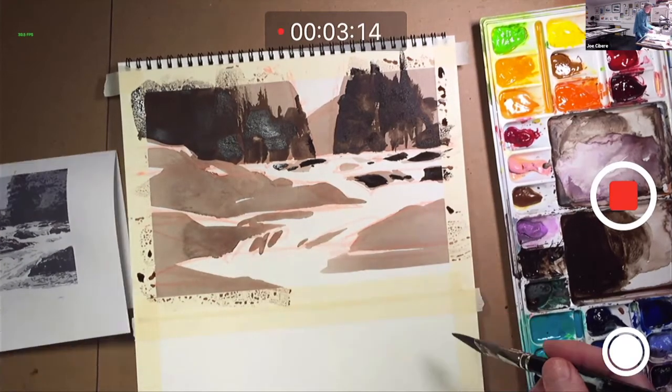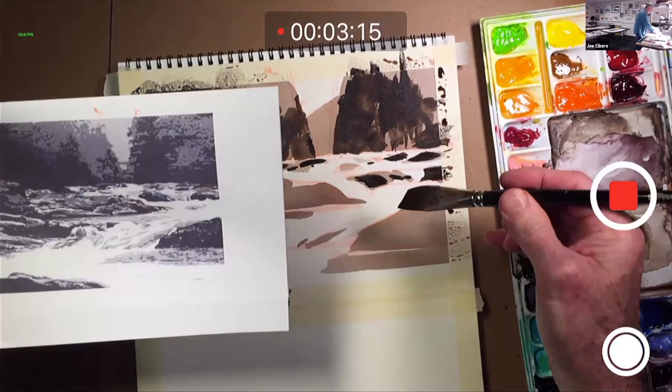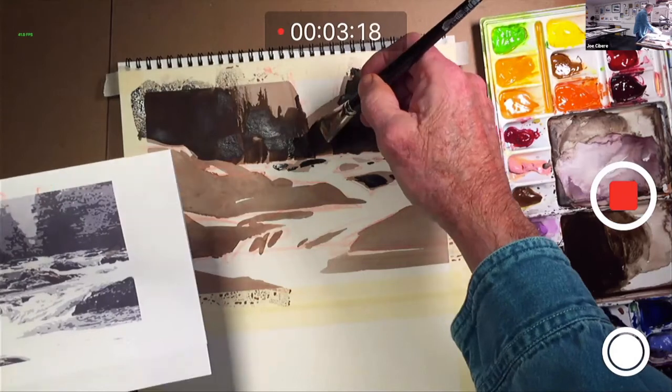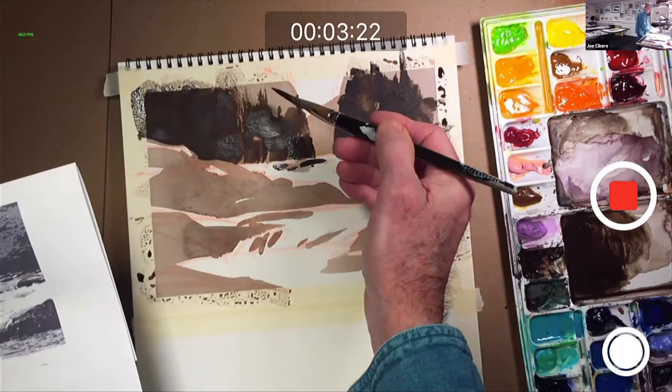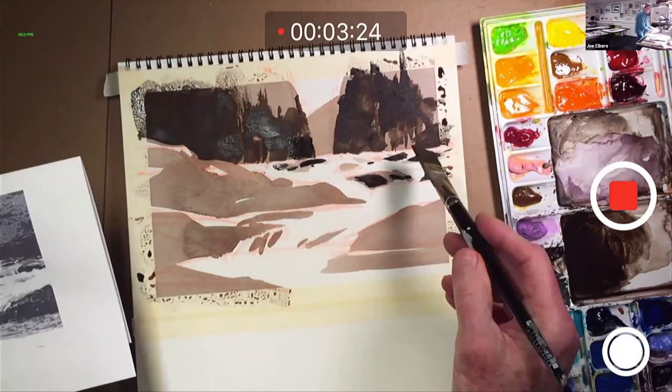And so now I'm starting to build my painting through that initial design that we did using those big shapes.